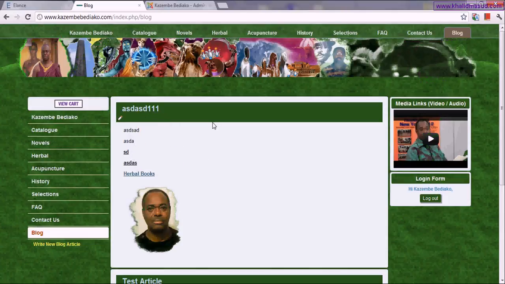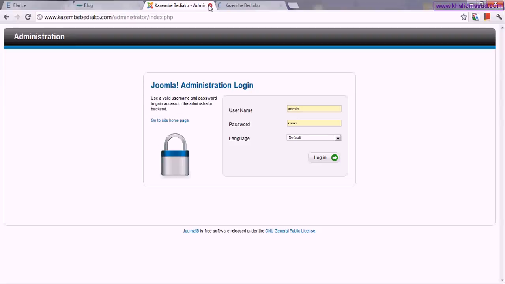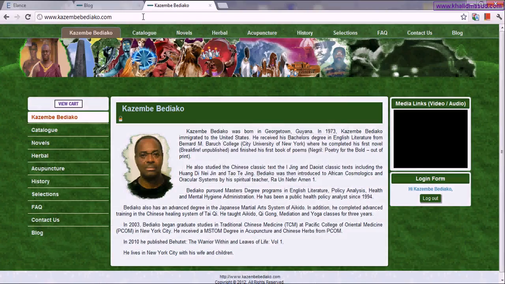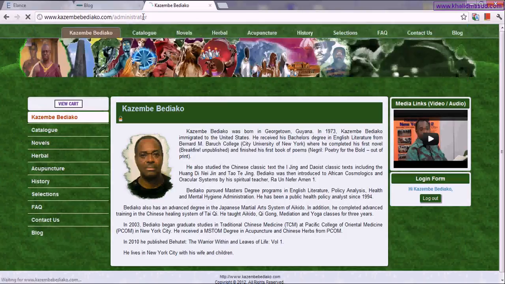In order to delete or modify or do more things, you have to go to your backend. So how you can go to your backend is that you just have to go to your website, and just add a slash and write administrator.